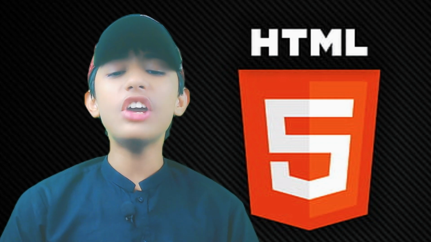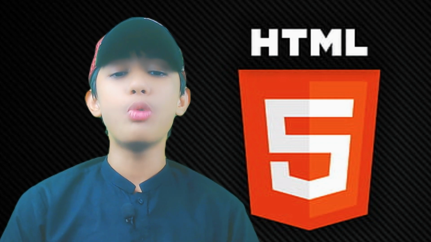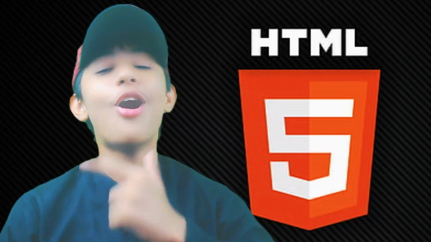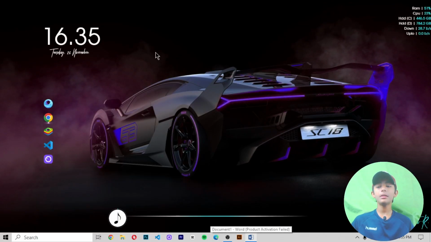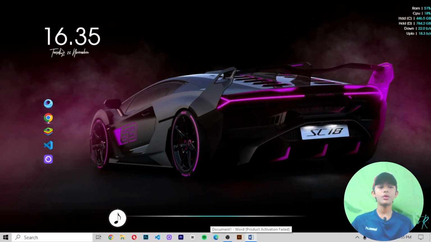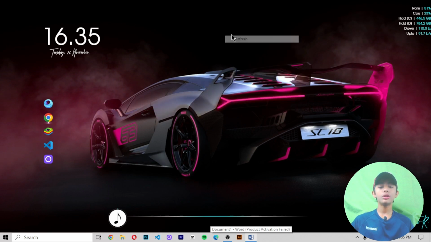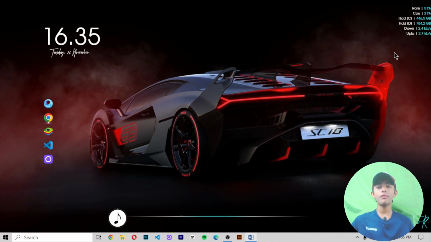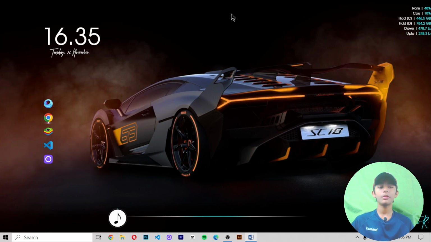So without thinking anything, let's move to the computer screen and let's do some coding. We are building an icon bar in HTML, like I have told you in my introduction. This is our first project in HTML, and we are using only HTML to build the icon bar. So let's build the icon bar.